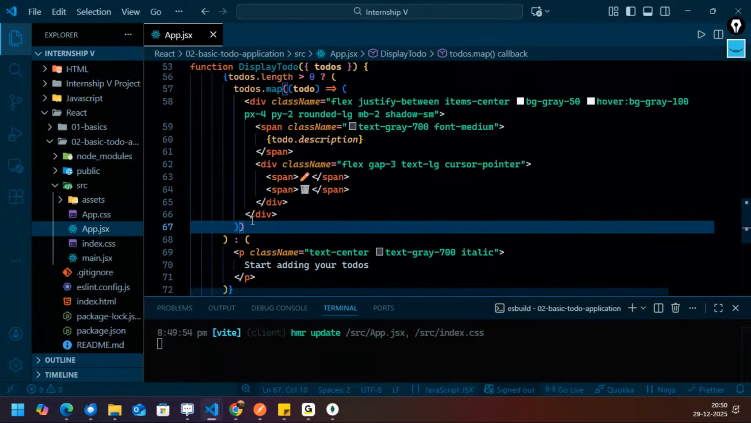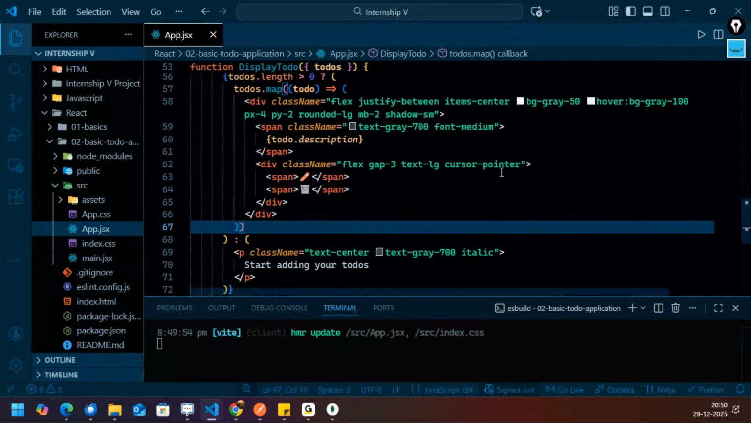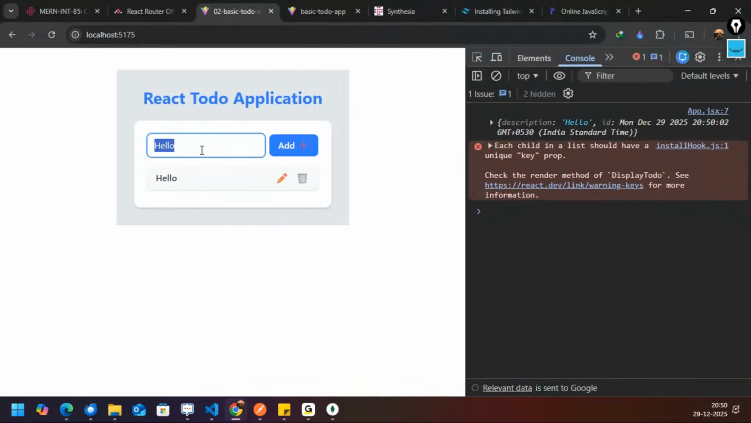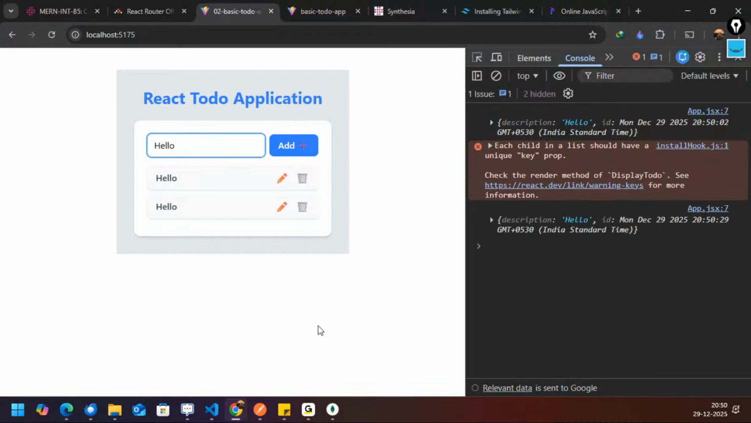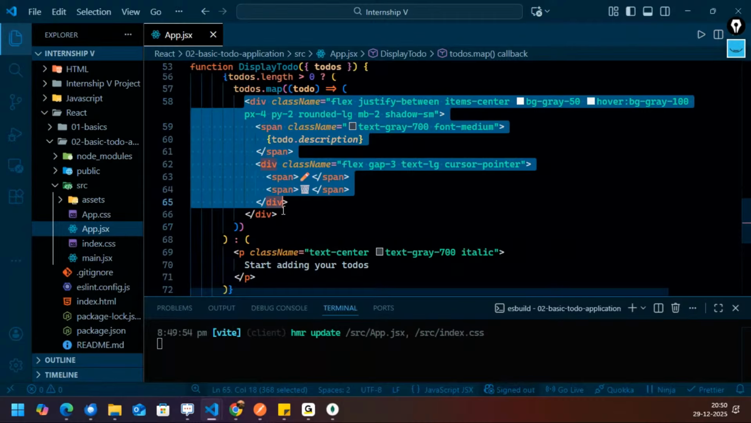Fine. Now it is giving you one error that the key prop is missing. The key prop is a very important prop here because it helps us to identify the difference between two components. Because if I write "hello" over here, and write "hello" again and add this, for us the difference is visible, correct? But JavaScript needs to know, because for both "hello", the same structure has been created.